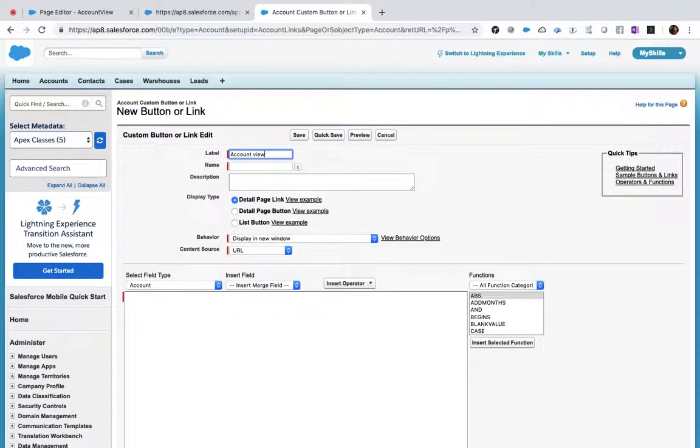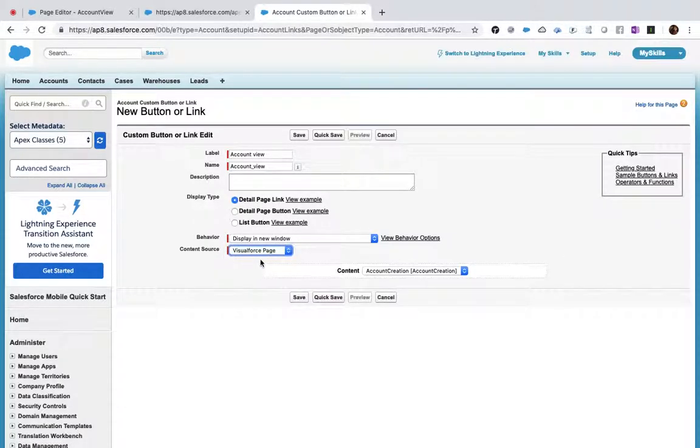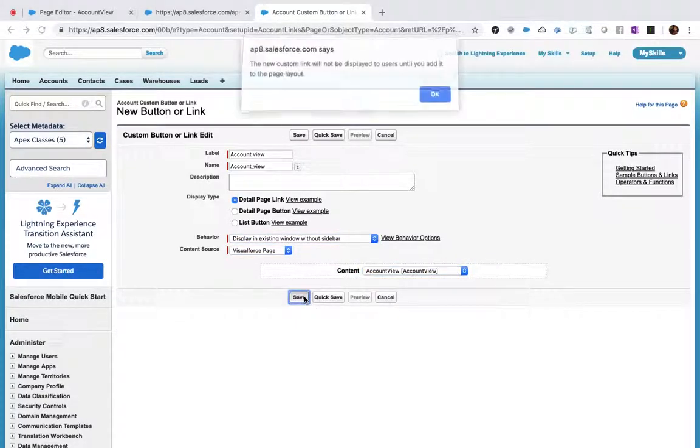Account view. I'm creating a detail page link. So is this a URL or a Visualforce? Visualforce, right? Display in new window, or display in the existing window with sidebar, without sidebar. Account view, save.